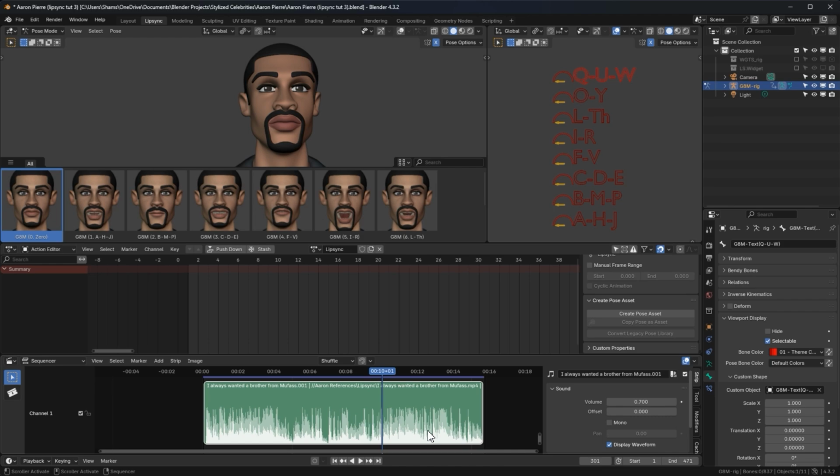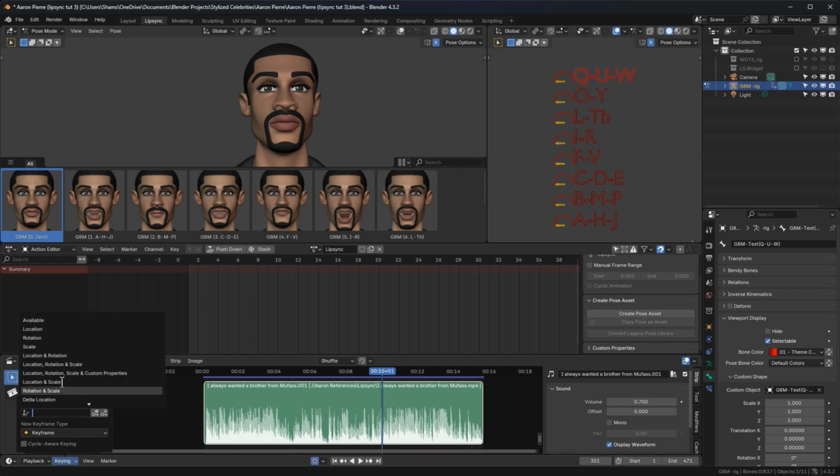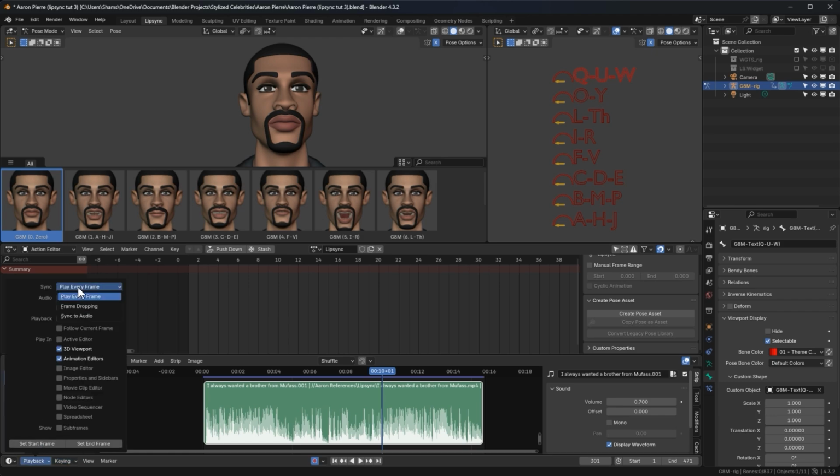Now before we start creating keyframes for the lip sync animation, we need to turn on auto keying here so the keyframes are recorded automatically. Also we need to go over to keying and change the keying set to scale because the controllers work using scaling. Then under the playback settings, change the sync mode to sync to audio. This ensures the playback matches the audio timing. And also enable audio scrubbing. This is so that when we move the playhead around the audio strip, we hear the sound like this.